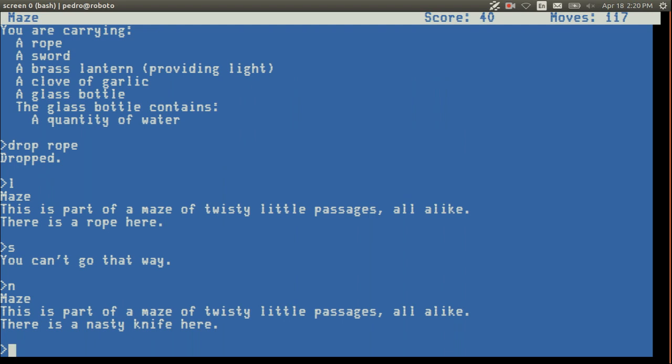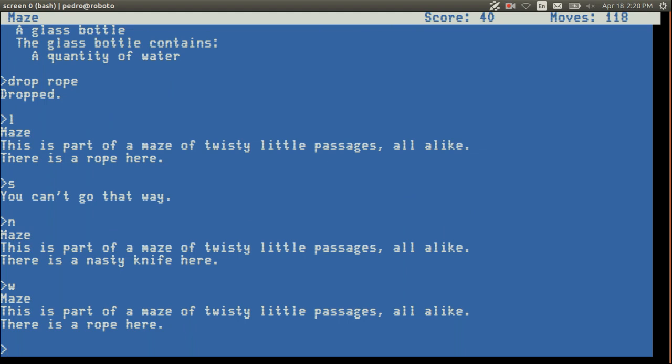Kind of works. Label it. So now what? Last time we went west, so let's try and go south. Actually, go west and check that it actually is. So the rope is here. We tried to go south and we couldn't. We tried to go east and we couldn't. Do you want to try west?